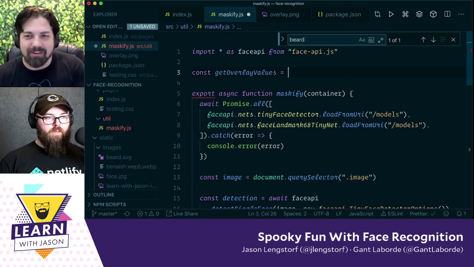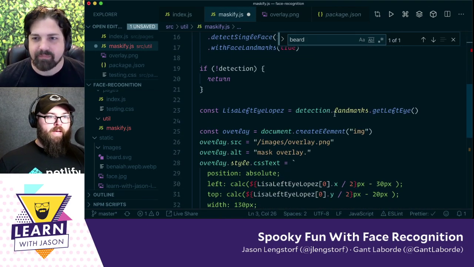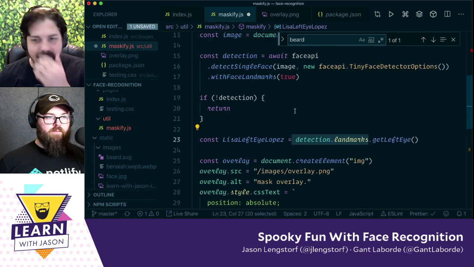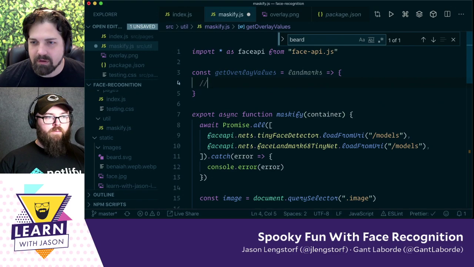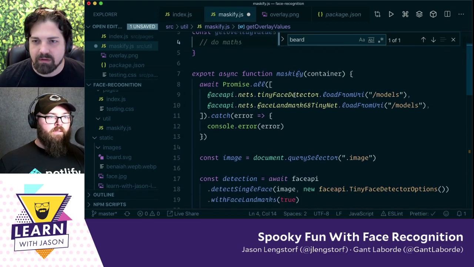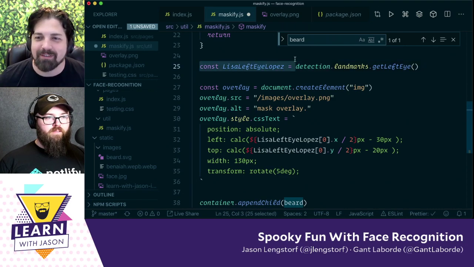Naming things is hard. Are we passing in the left eye, or all the landmarks? Let's pass in all the landmarks. So this will take the landmarks, and then in here we're going to do math. I like to do maths, for our friends across the pond.